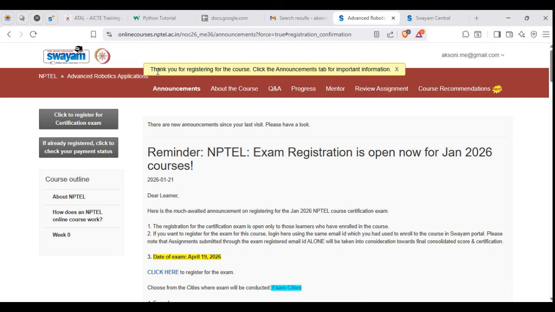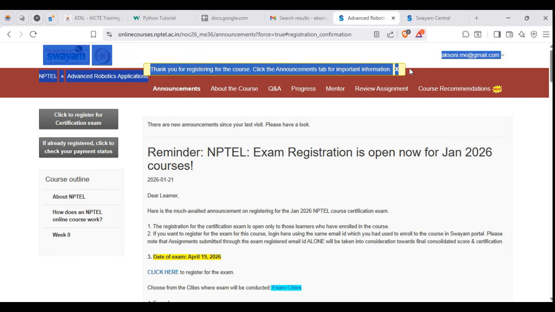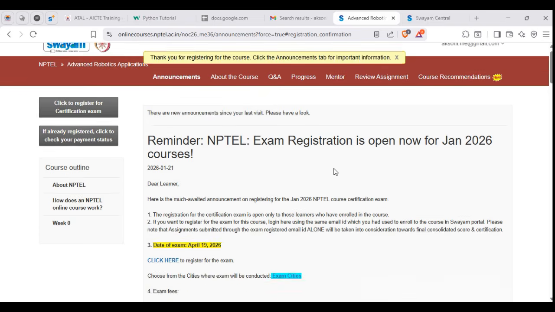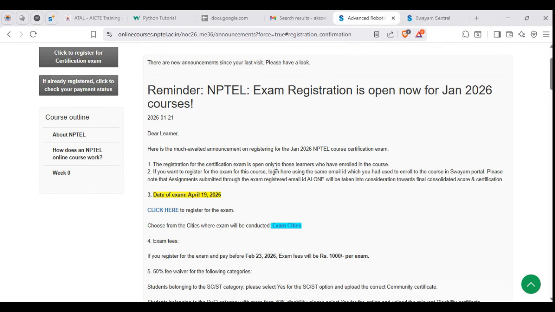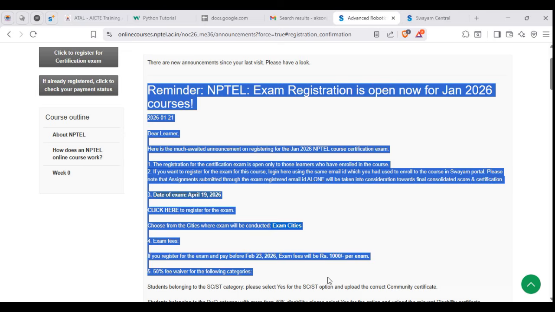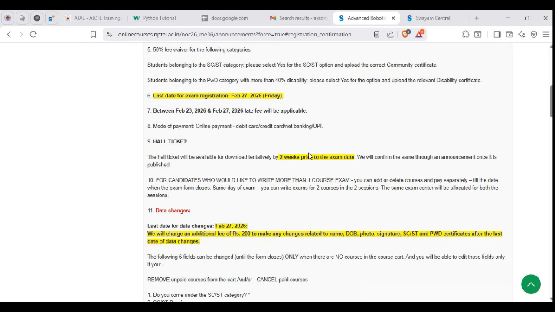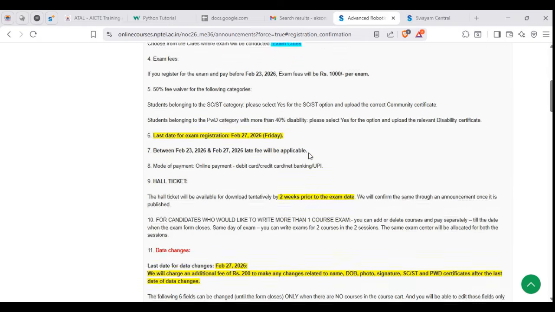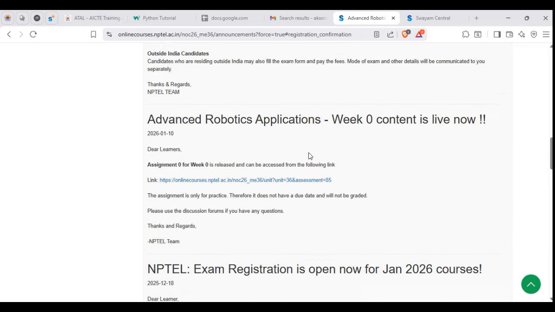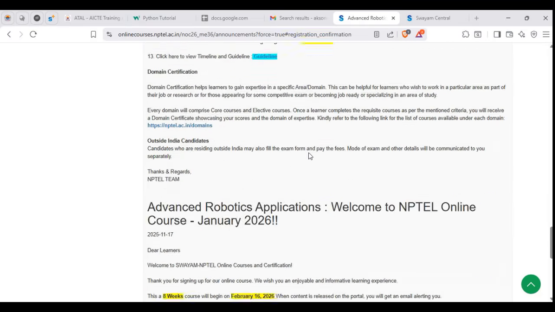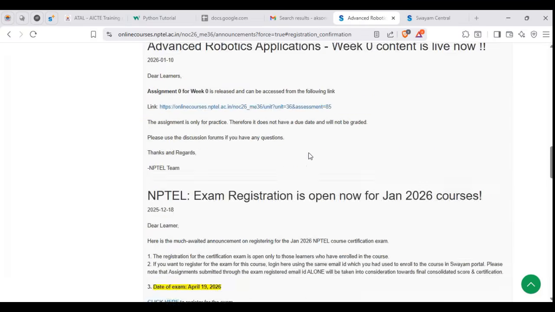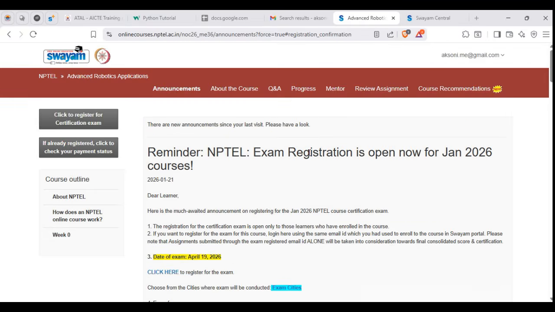As you save it, you will get a message: thank you for registration for the course. Click the announcement tab for important information. Okay, so now you can see this is all the information. After enrollment in the course, you will receive this information, and it's done.